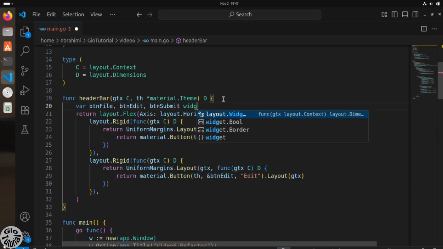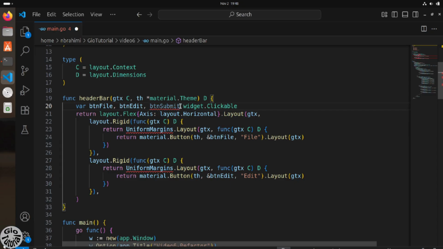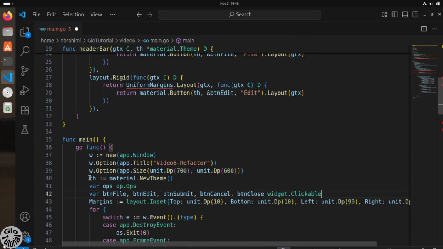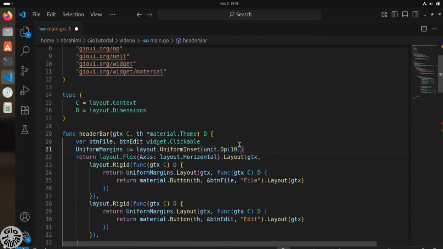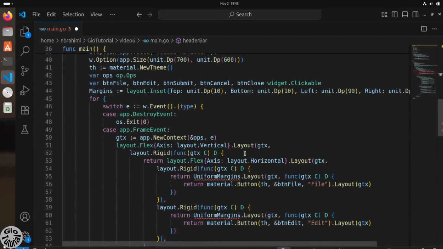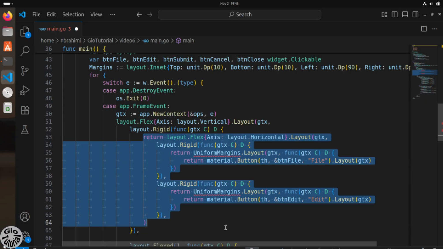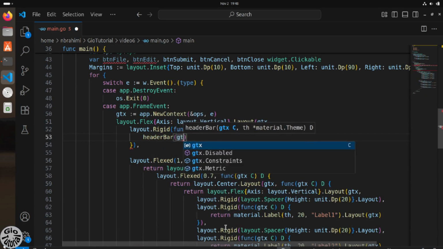I need to add their type, widget.Clickable. I grabbed one extra button here, so I will delete it. I will grab now the uniformMargins definition. With that in place, the function is complete now, and I will update the highlighted code to call this new function instead.